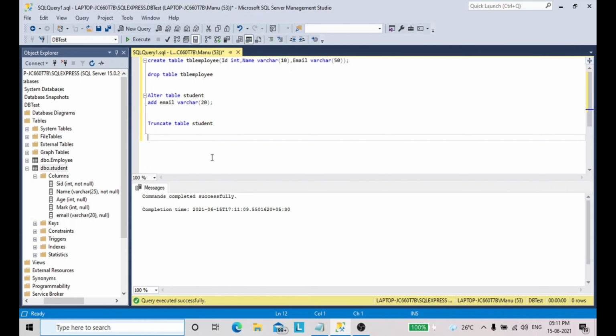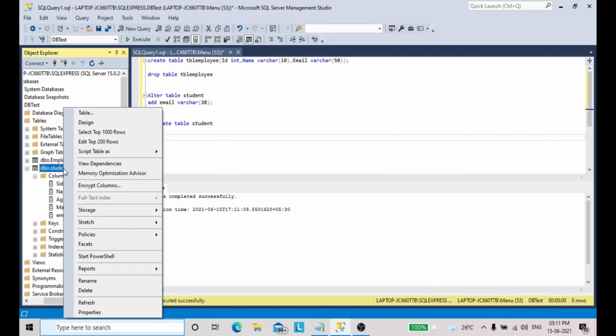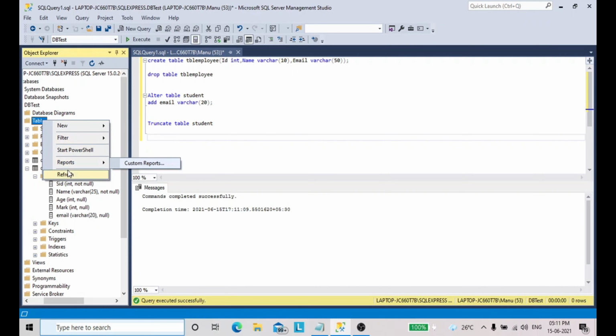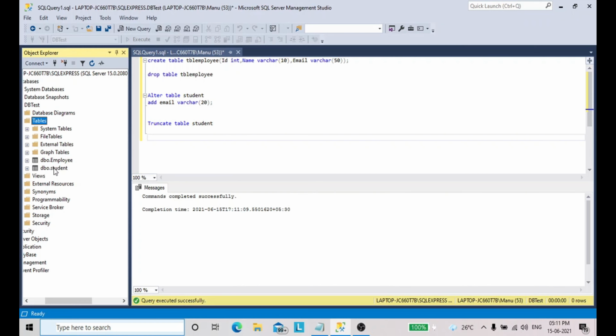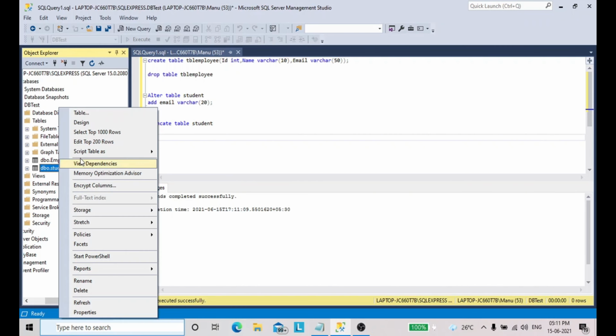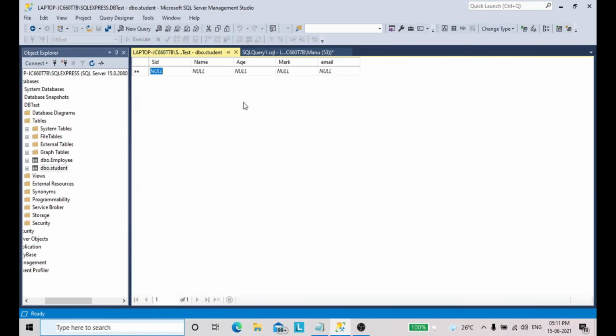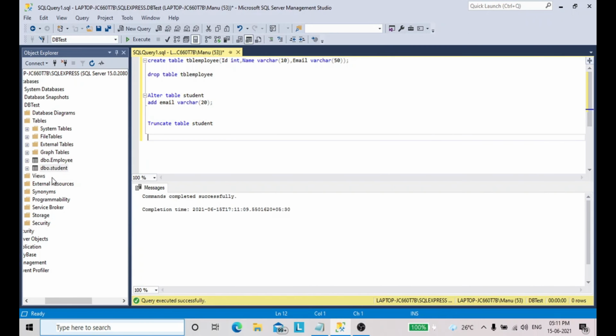See, now that table exists, but there are no values in it. All the values are deleted, but the table exists. That structure is there, but only the data is deleted. That's it about SQL DDL commands.